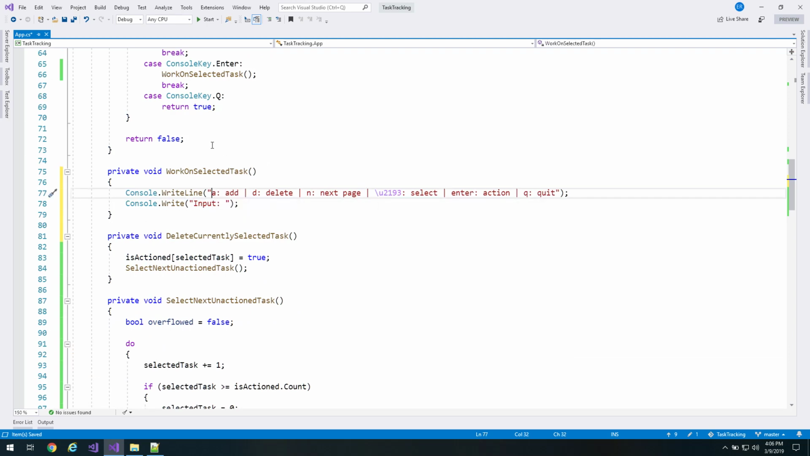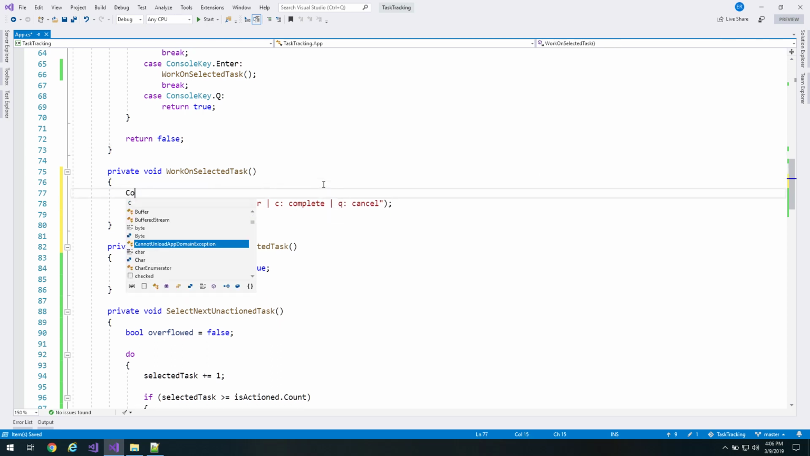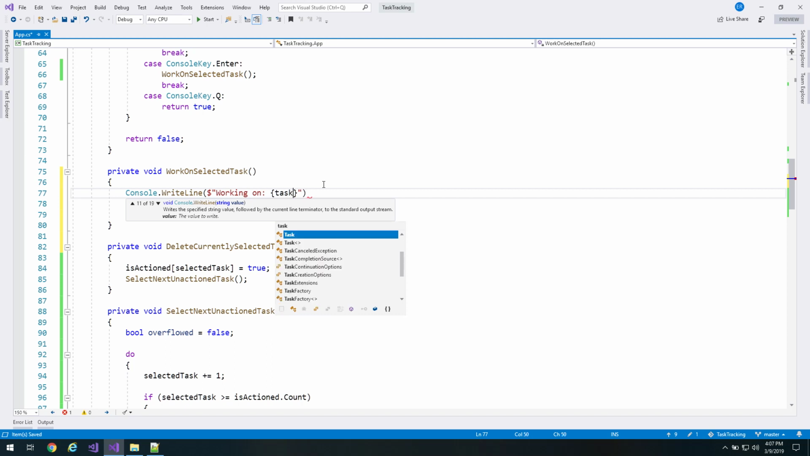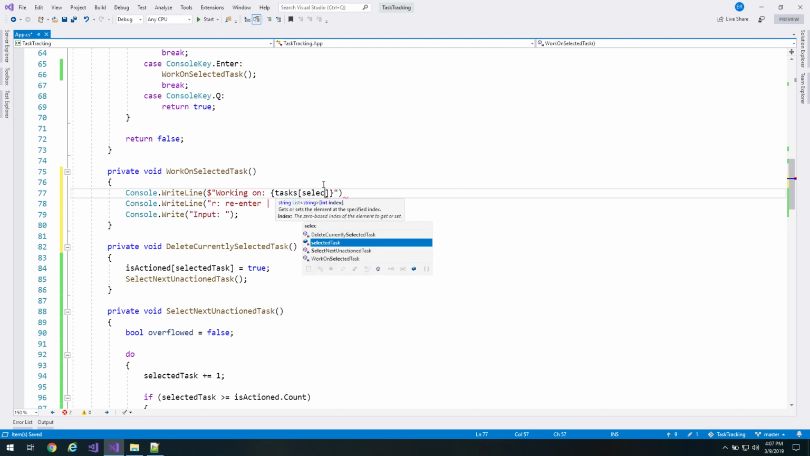What are our options here? We need to... R is re-enter. C is complete with an L. And Q. We'll make Q cancel. So before we do that, we want to console.writeLine working on tasks at selected task.